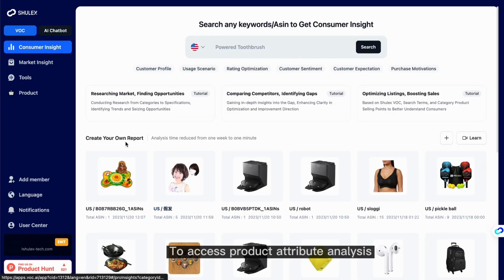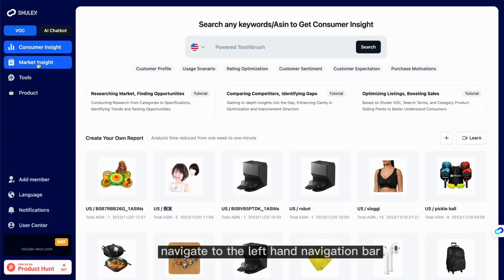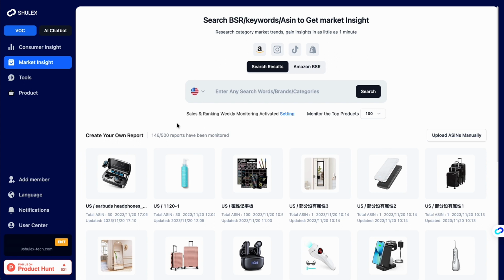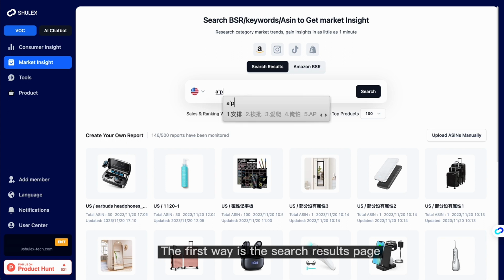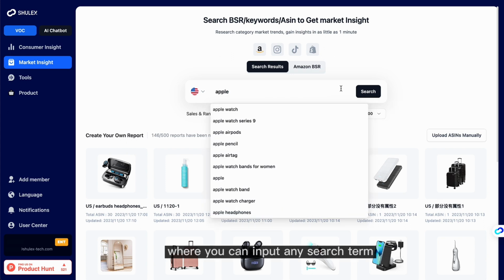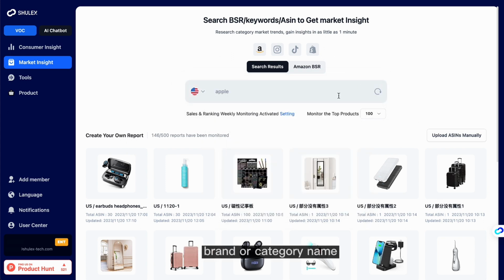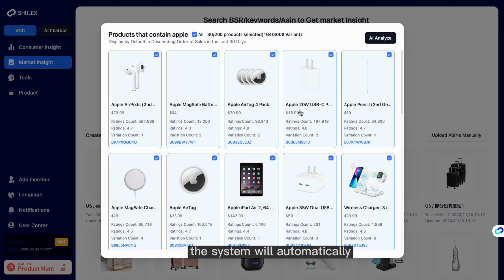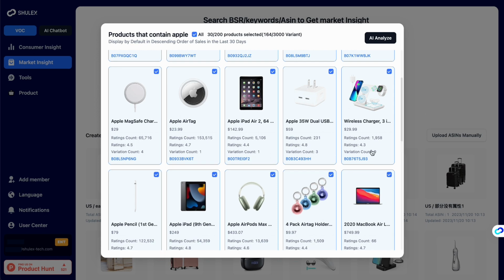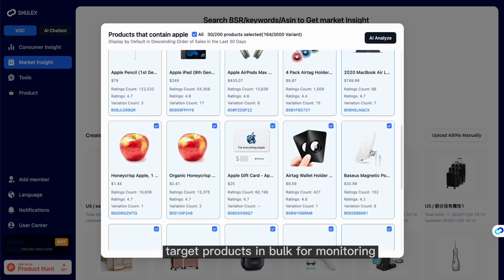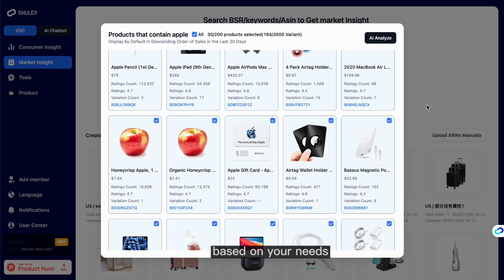To access product attribute analysis, navigate to the left-hand navigation bar. Currently, there are 3 ways available for creating monitoring reports. The first way is the search results page, where you can input any search term, brand, or category name. The system will automatically gather all products from the Amazon search results page. You can then select the target products in bulk for monitoring based on your needs.